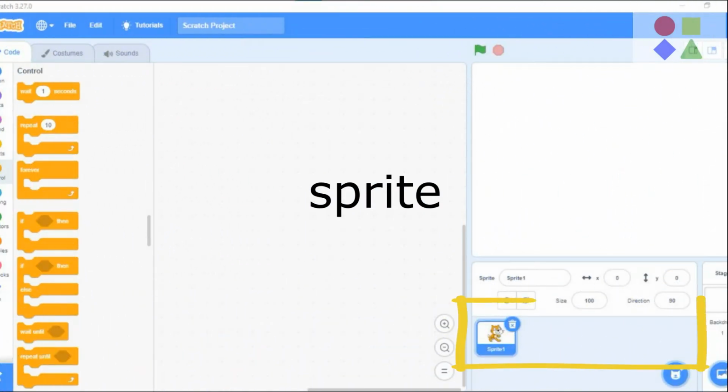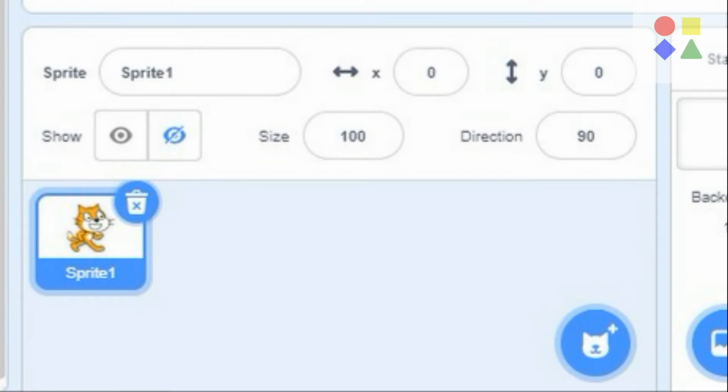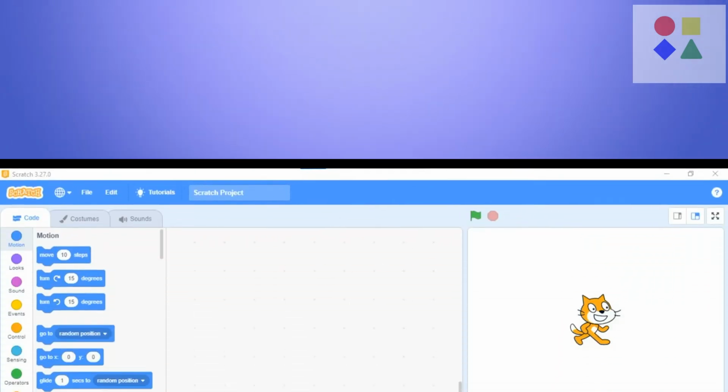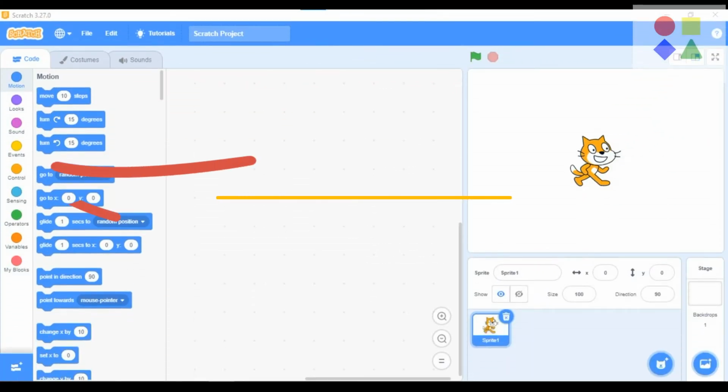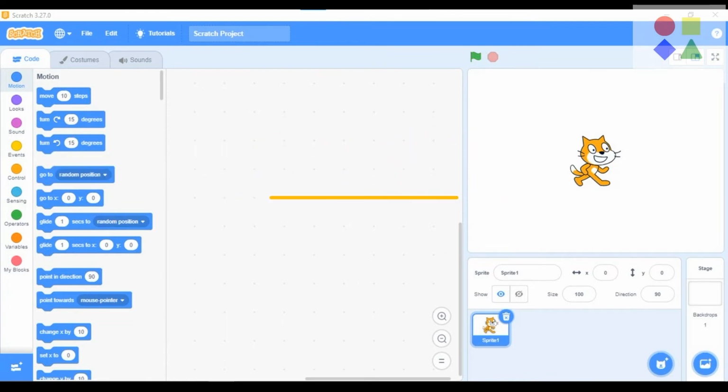The sprite list displays the name and the thumbnails for all the sprites in your project. Blocks in Scratch are divided into 10 categories.